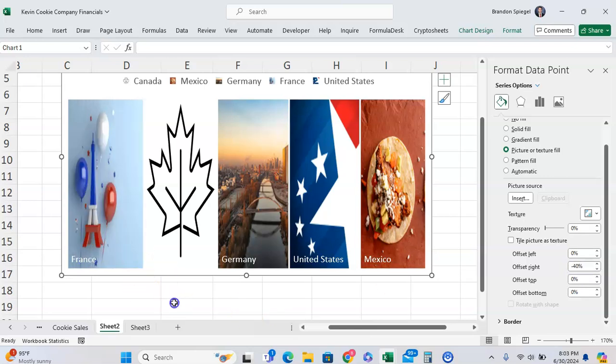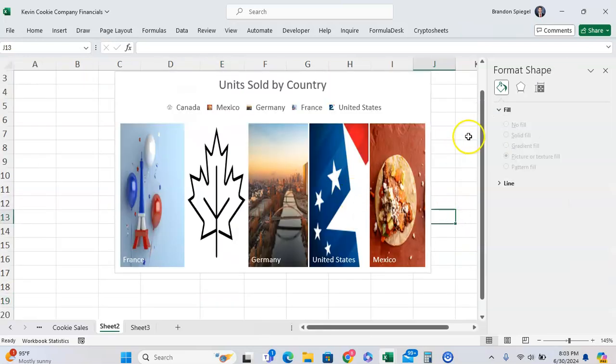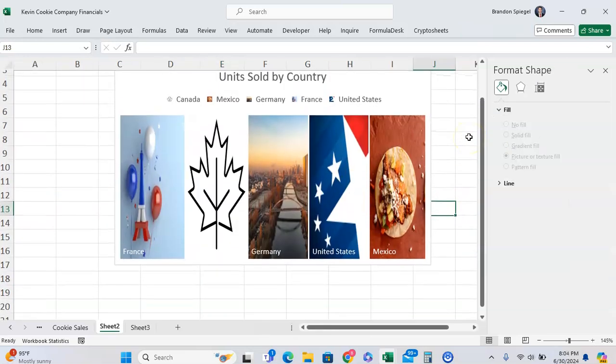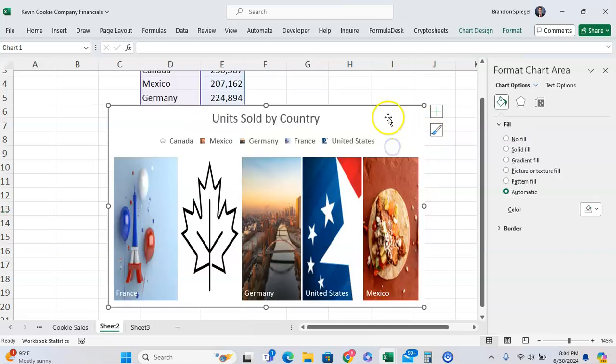There you have it. So now we have, again, you might want to use whatever image you want and make sure the image is formatted the way that you want it to be. But as you can see, this is how you can fill a TreeMap chart, or really any chart, with an image in Microsoft Excel.